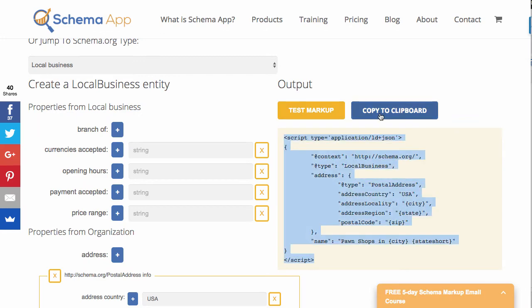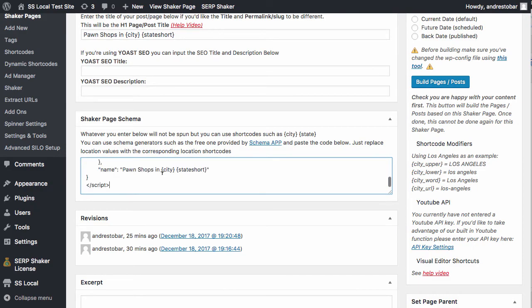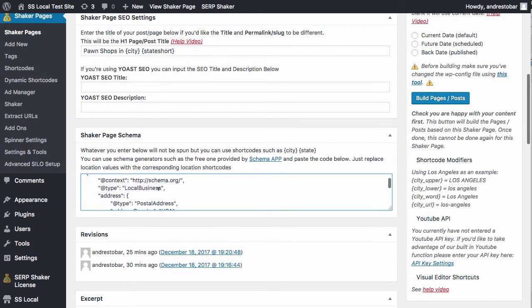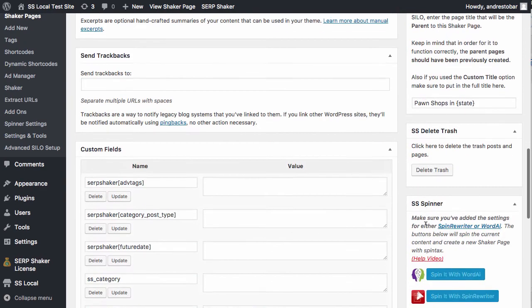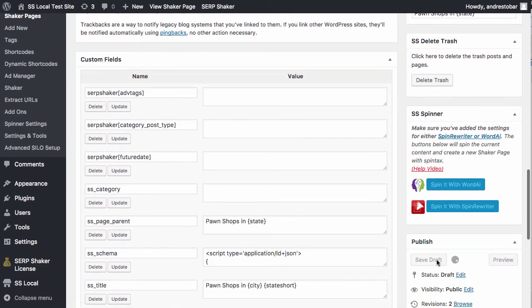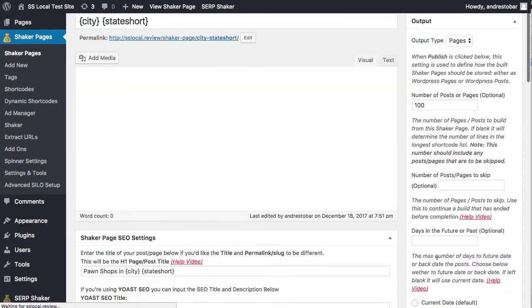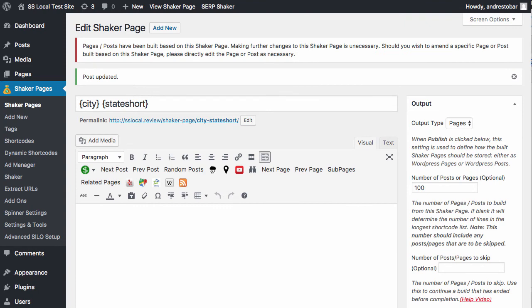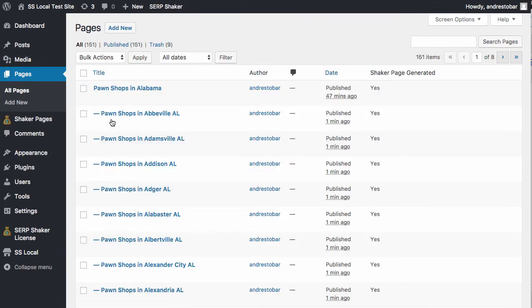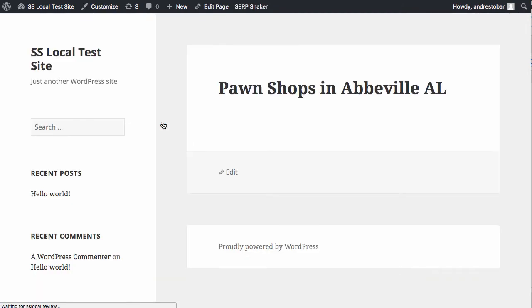So I'm going to go ahead and copy this. This is what I'm going to take over to the Shaker page and insert it there directly. Basically everything that the generator gives us, we paste it in there. I'm going to make sure I save the draft, and I build pages and posts, so that when I take a look at one of these pages, I didn't use any content, I didn't use anything.